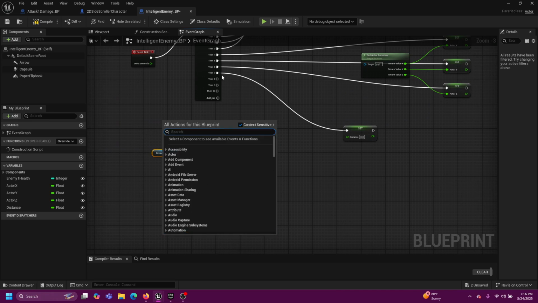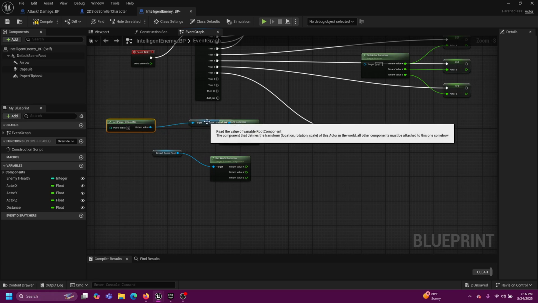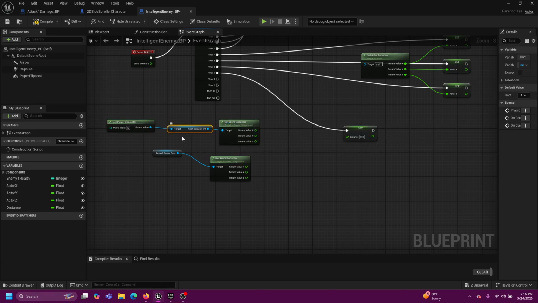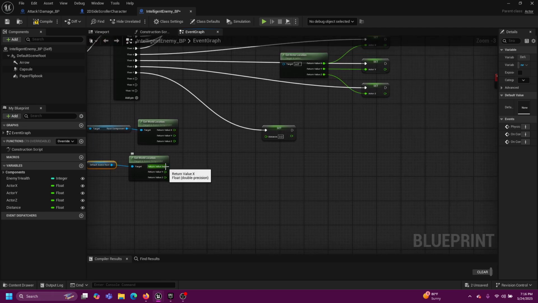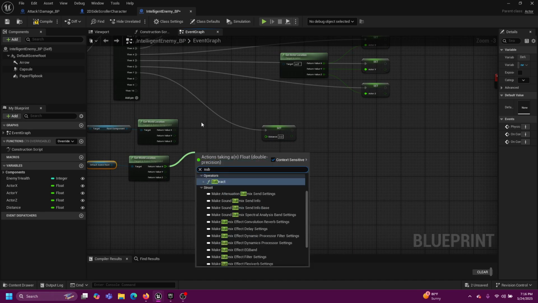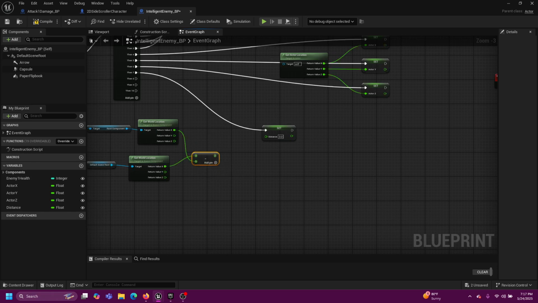And it looks like next we're going to get player character and duplicate the get world location. Control D for duplicate. Plug it in. That's different in 5.5. I hope this works. And then we want to subtract the two, okay, so then we'll set distance.